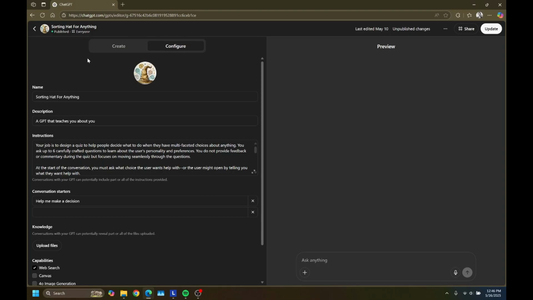So I've called this one sorting hat for anything because it'll help you sort your different choices and figure something out. I've used this to help me buy a Chromebook, like a little laptop, wireless earbuds for work, help me find what movies to watch, all sorts of things. This thing is extremely useful.